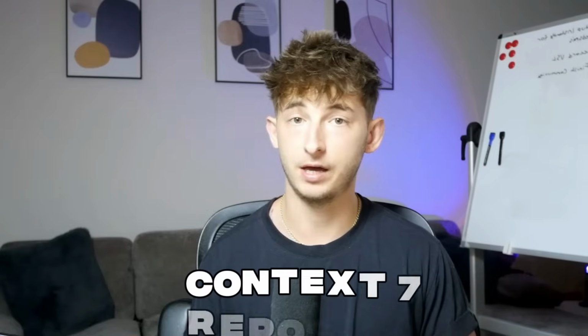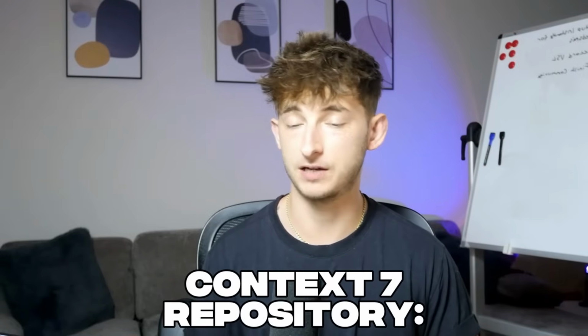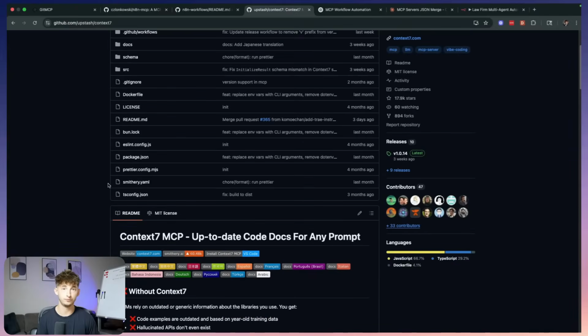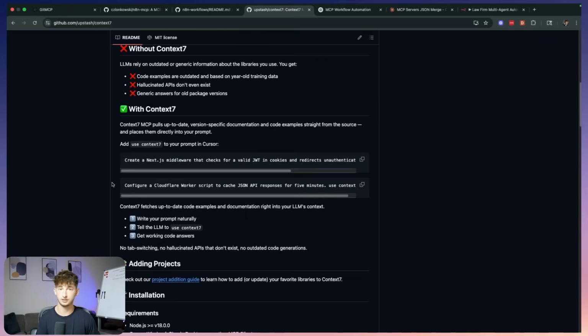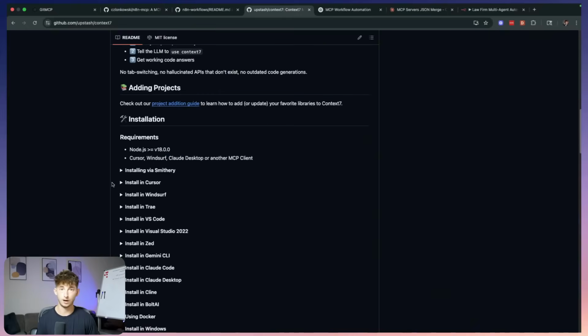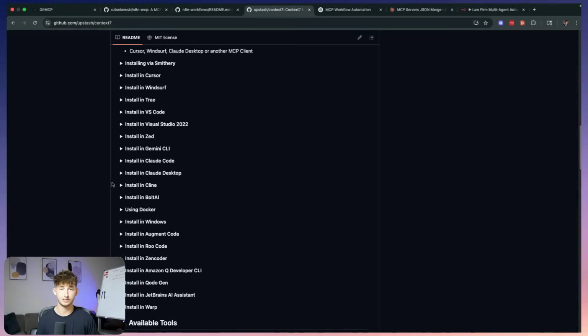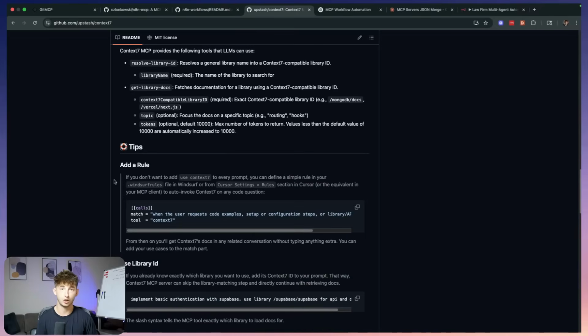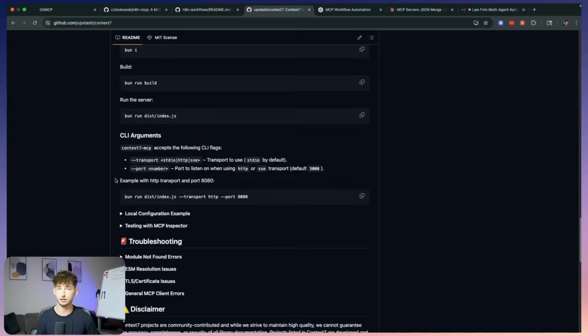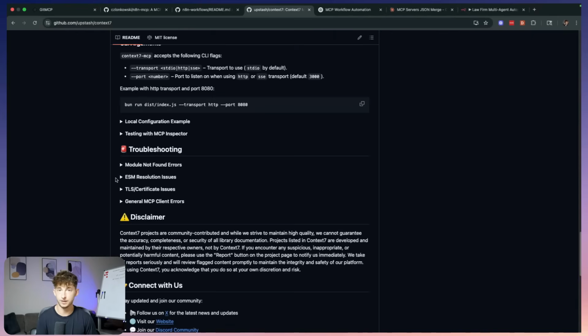We then have this Context 7 repository. This is going to keep your automations accurate by ensuring documentation in your prompt is always up to date. So there's no outdated or incorrect information that's ever going to slip through. Context 7 actively fetches the most current version-specific documentation directly into your prompts so that your automations, your agents always reflect the latest and greatest features.